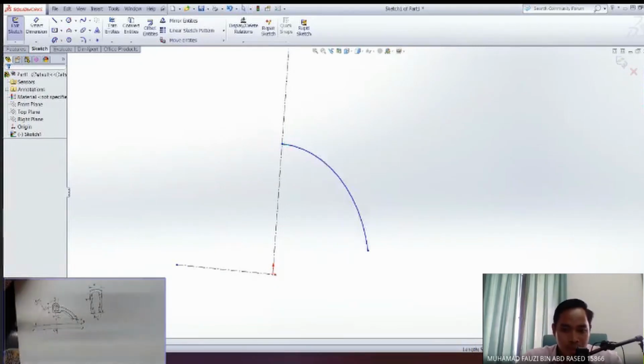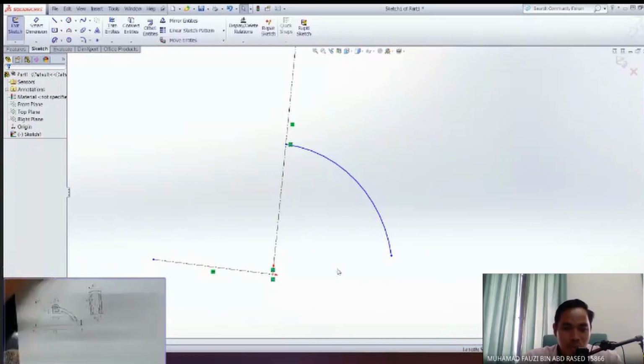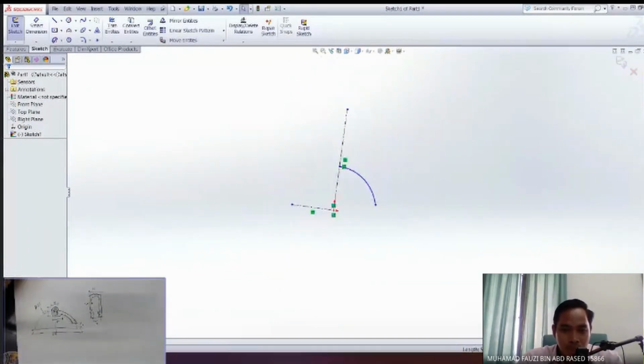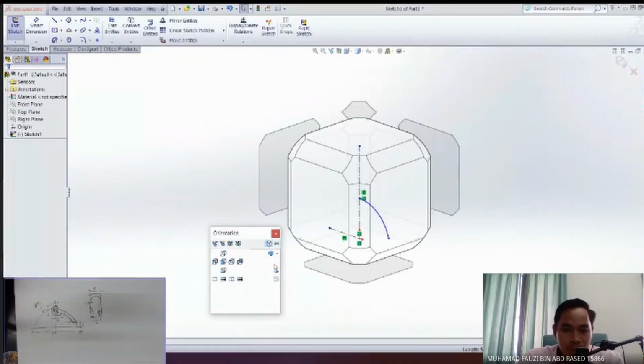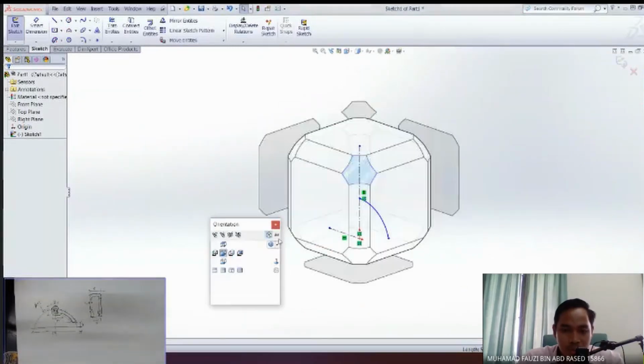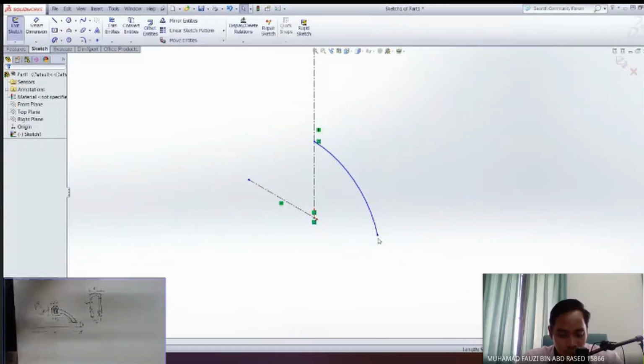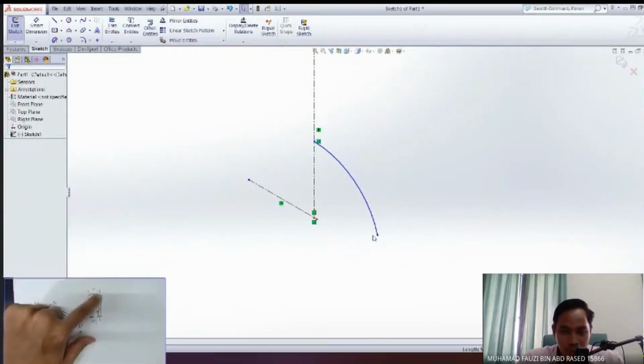Then now I can start to make my profile. So this is my profile. Whenever I click this isometric view, this profile actually needs to be sketched on this line, right?